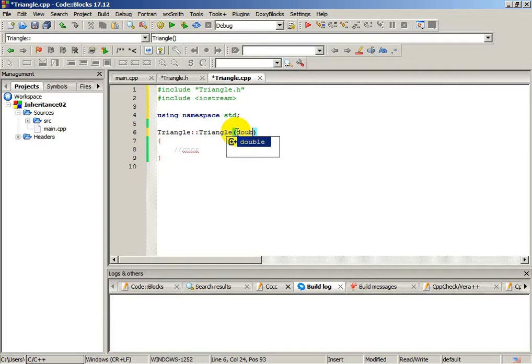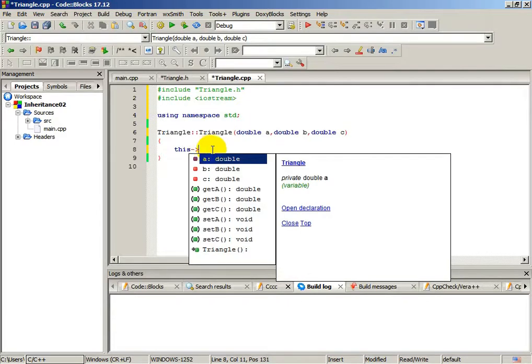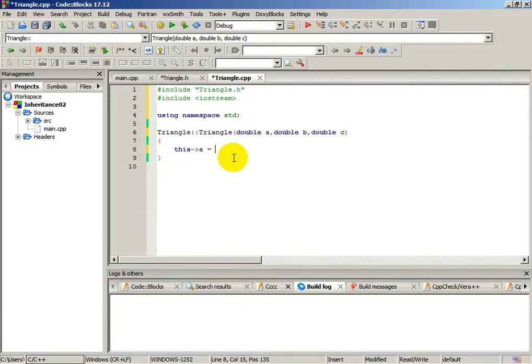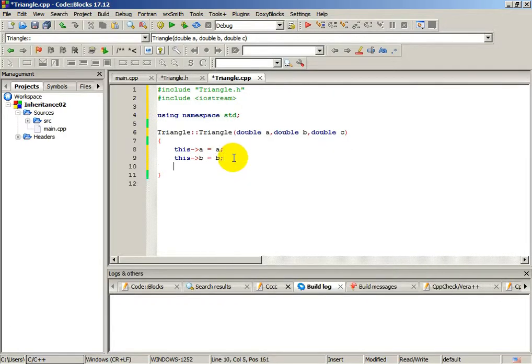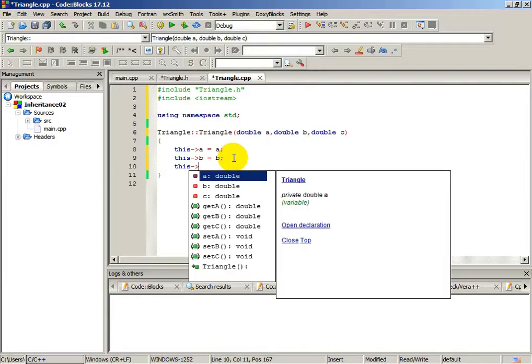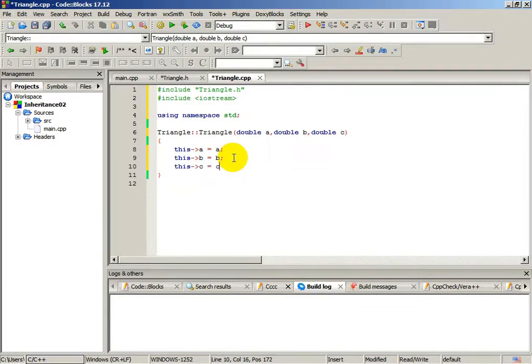Let's write double A, double B and double C, and here we will use this keyword. This A will be equal to A, this B will be equal to B, and this C will be equal to C.